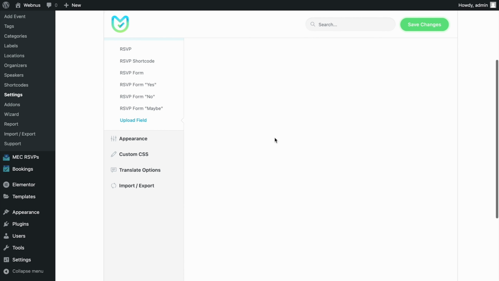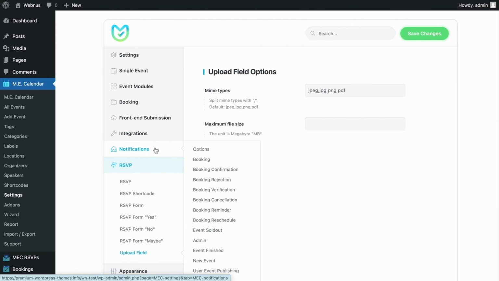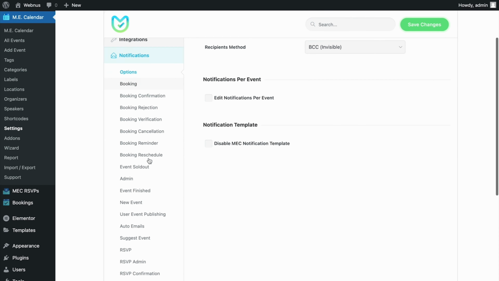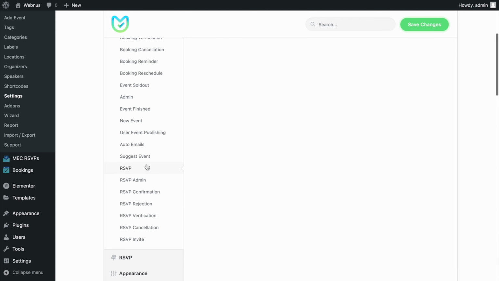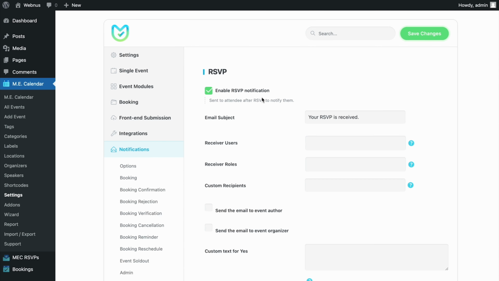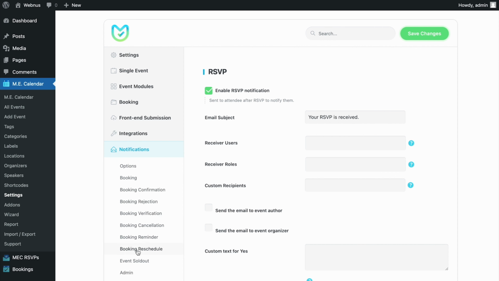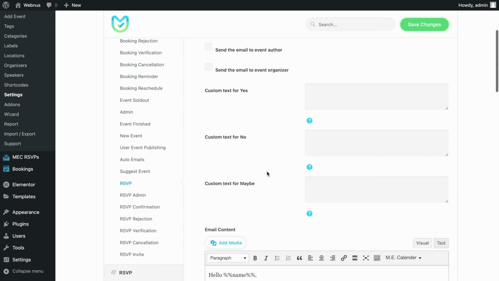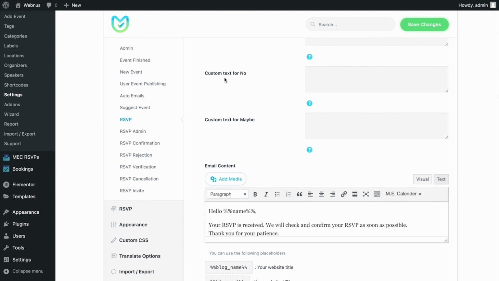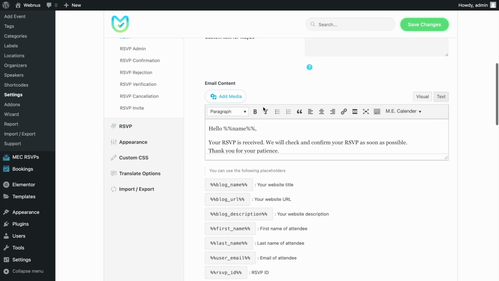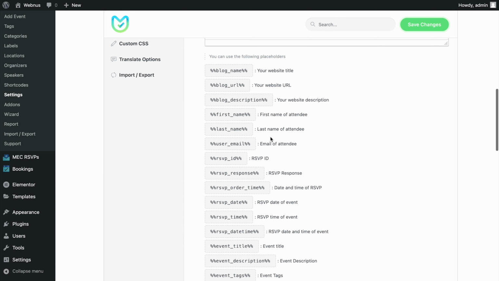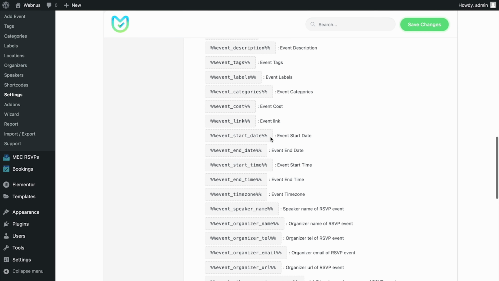Another feature in this app is the email notifications that are sent out. Under the Notification tab, you can see multiple RSVP-related options have been added. This section functions similar to the other notification alerts that are sent out when a specific action triggers it, and they are highly customizable. You can set a custom text for all of the responses and change the email content that is sent by adding new placeholders.